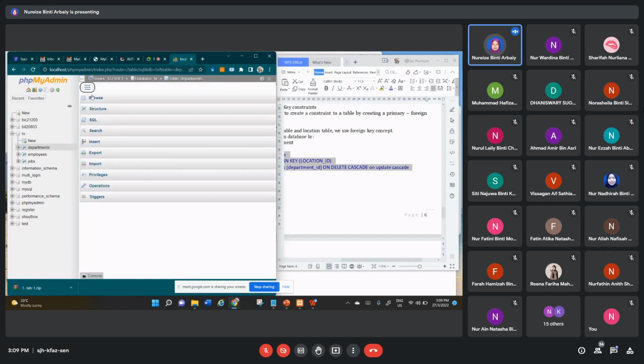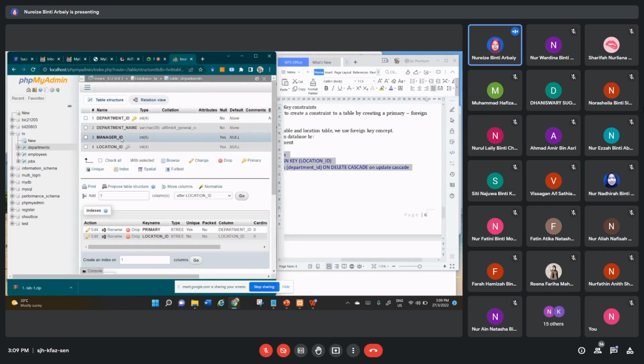I go back to the structure. Okay, now can you see this gray key? So it indicates that the location ID is a foreign key. So whenever it is updated or deleted in this table or other table, then all must be updated or deleted. So this is the update function.